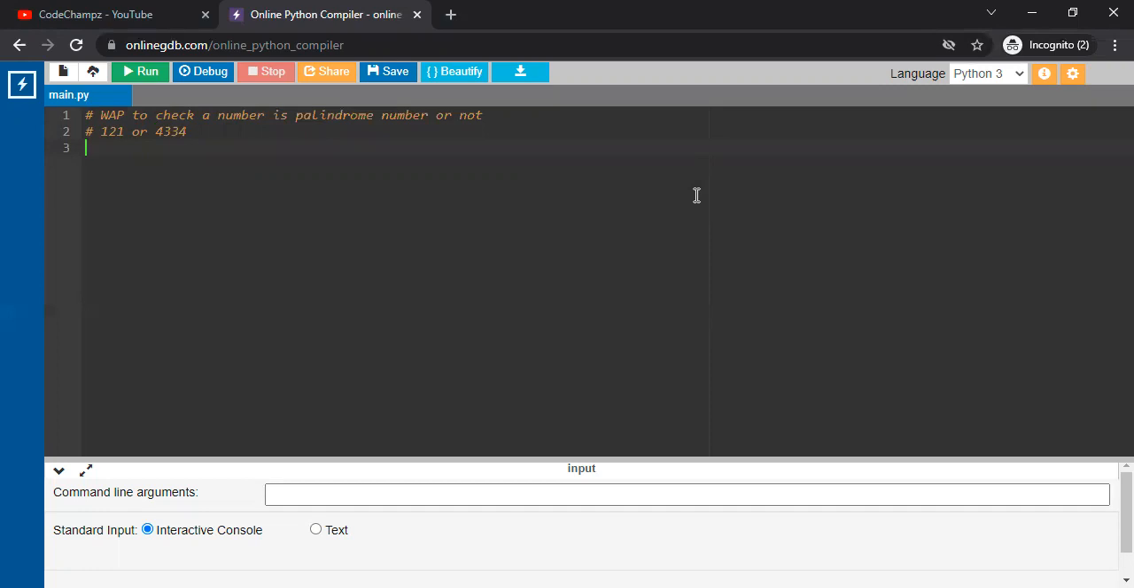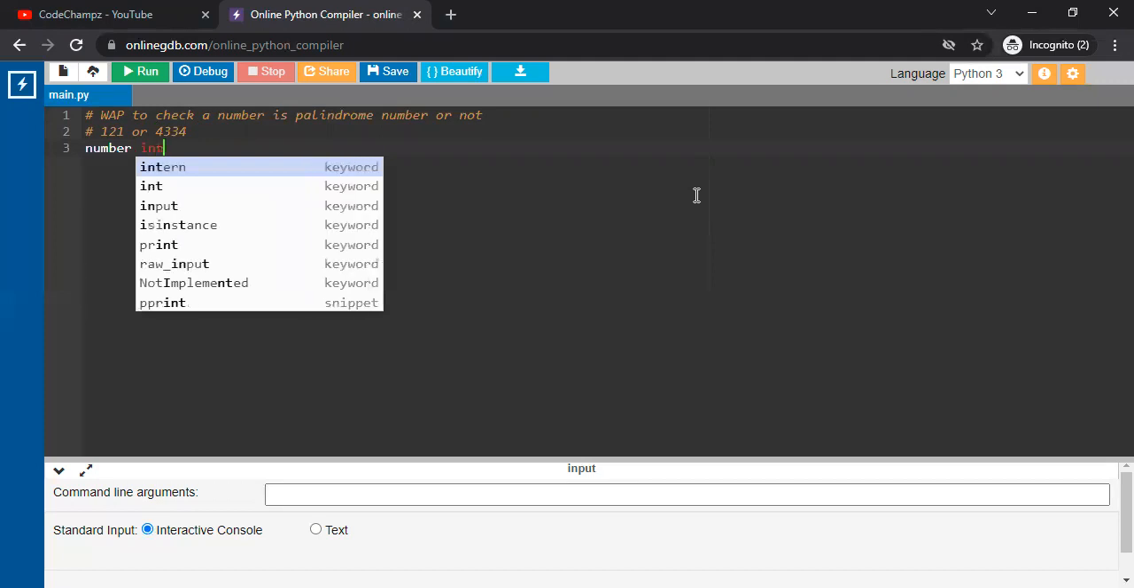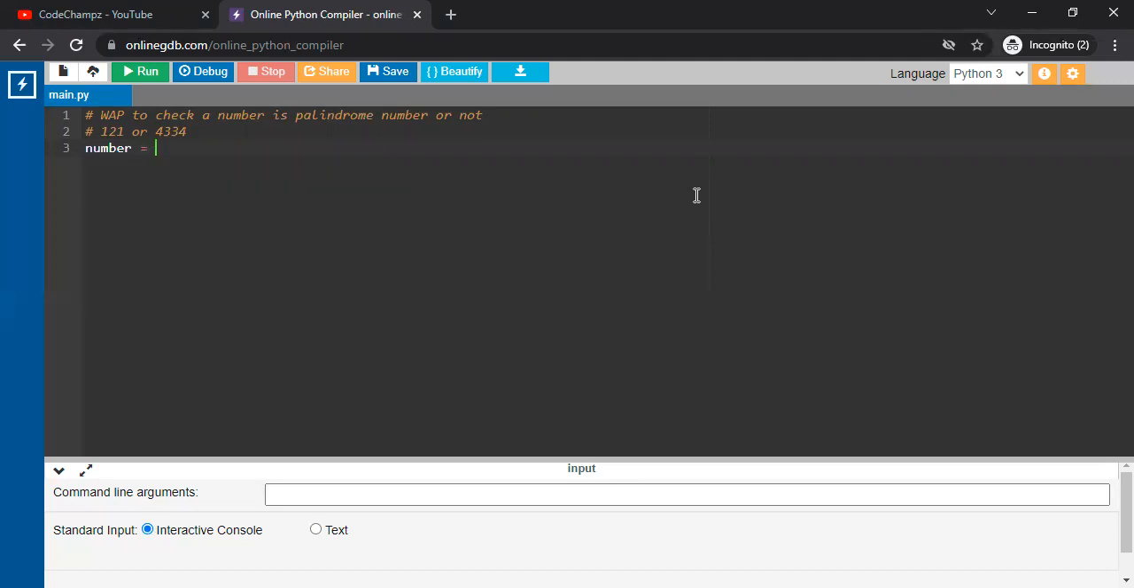So let's begin. We will take a variable called number. We'll ask the user to enter the input, so we will use the int and input functions. And we know why we use int: because the data the user enters is read as a string, and we want it converted into an integer and then stored in the number variable. So we'll say, enter a number.